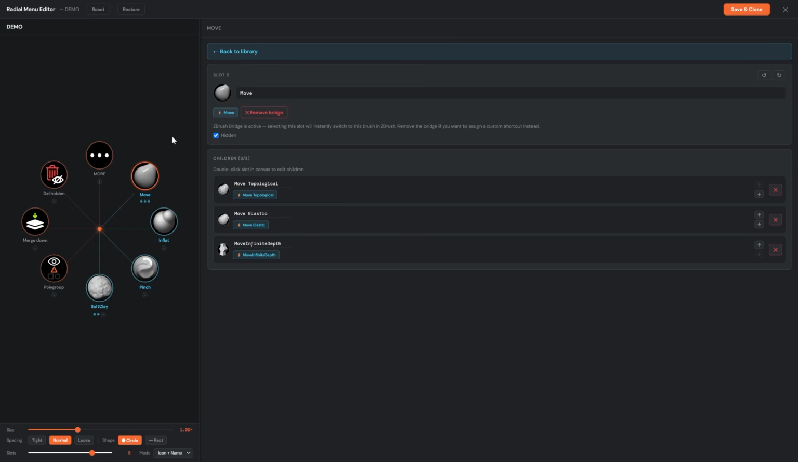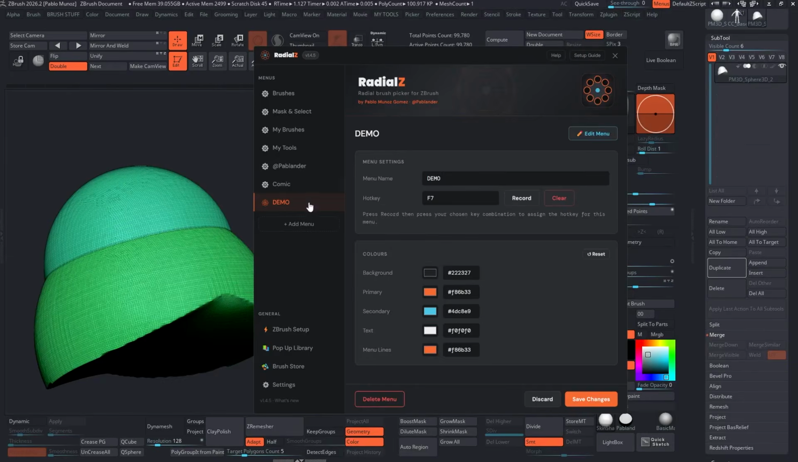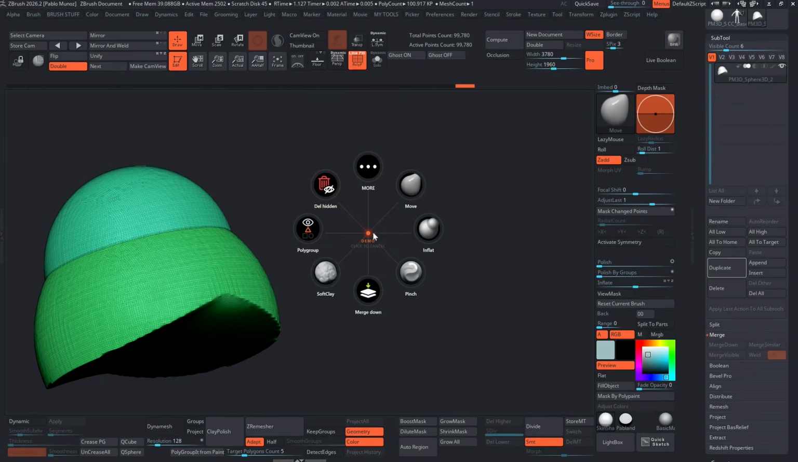The alternative, and it's the other way of arranging your menu, is using these buttons right here. For instance, the move brush makes sense to me in this area, but if I go to the merge down, I can just move that down. So I select this one and I just go counterclockwise and I put that here at the bottom. And that's all I want to do. I can save now and it will work just fine. If I go back into ZBrush and trigger my menu, then you have the new arrangement.